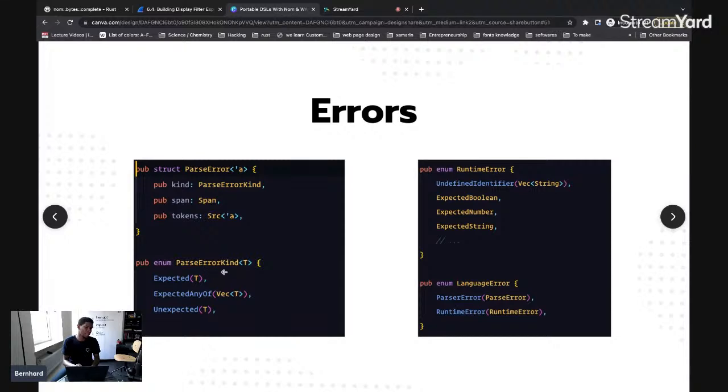Basically one error kind is we expected this type, or we expected any of these types, or we came across a type that was unexpected. For example, if you're writing Rust, you might see scenarios where it tells you that, let's say, you assigned a string to a value that holds a boolean. Rust will tell you something like it expected a boolean here, or it expected any of these types here. So a structure like this encapsulates that kind of information.